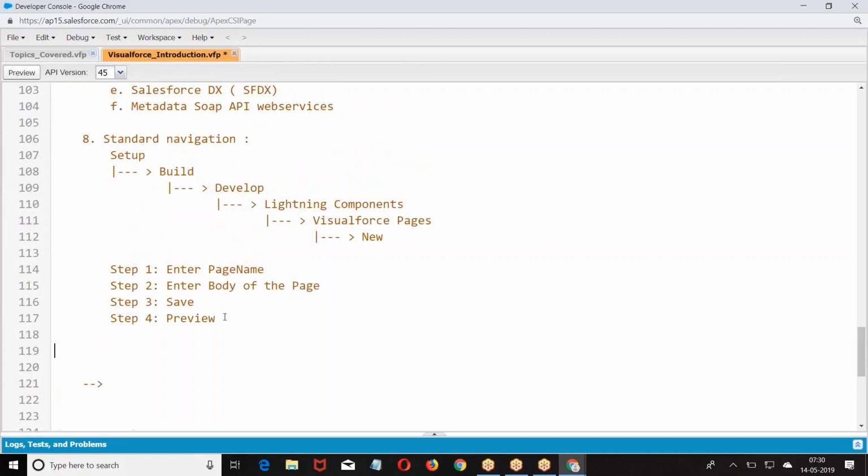What is the next format we had? Using URL. Now, I want to create a Visual Force page using a URL. Here the first point is, whenever we want to create a Visual Force page using a URL, first we have to enable development mode. Development mode we need to enable.